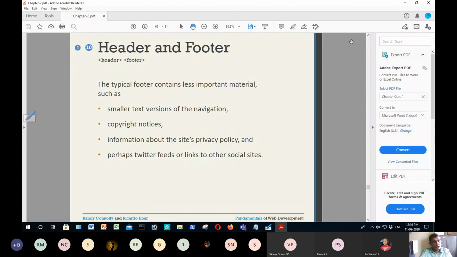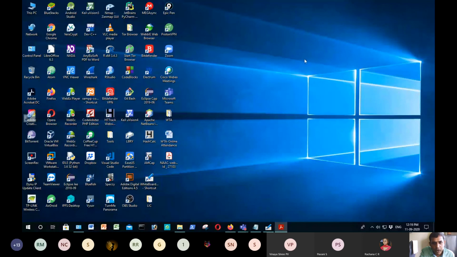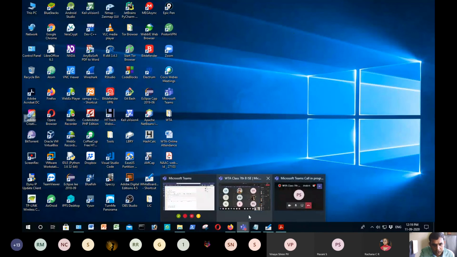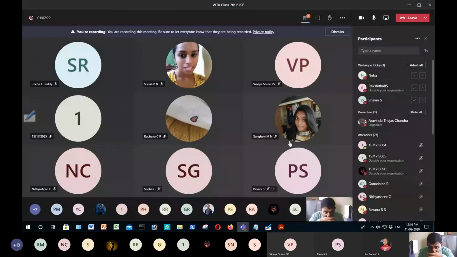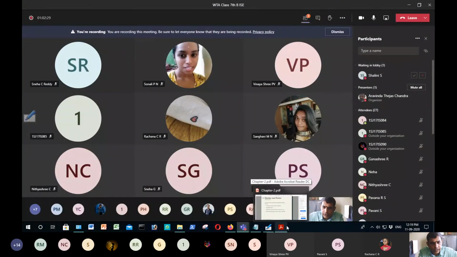So hope you understood. The header tag and footer tag are two HTML5 semantic elements. Many such elements are there, which we will discuss in the next class. So with that I will conclude, but before I conclude, I need to tell you that there are a few things to be learned.